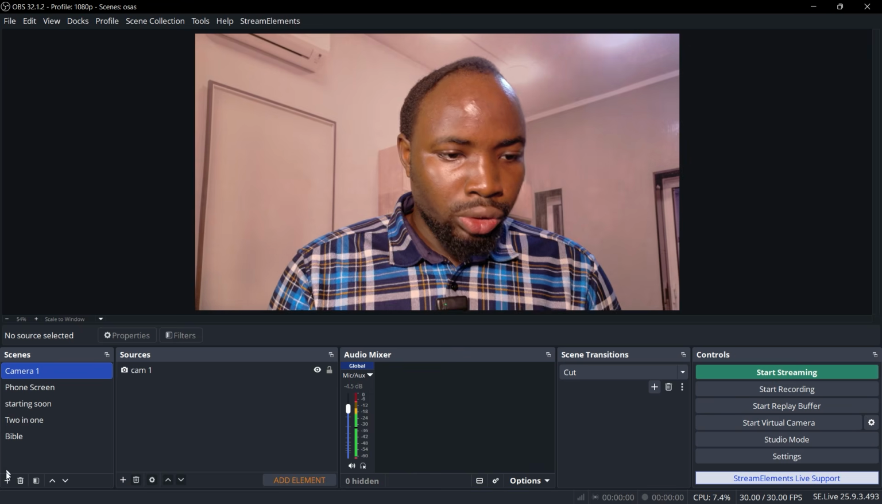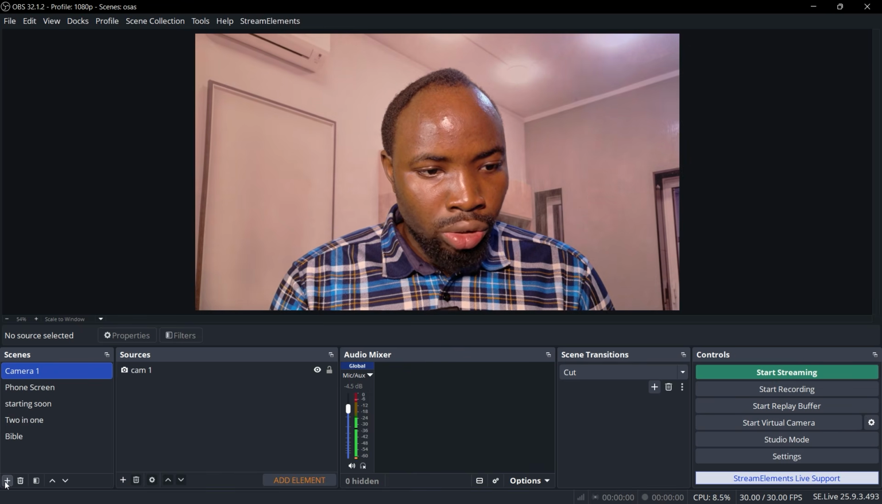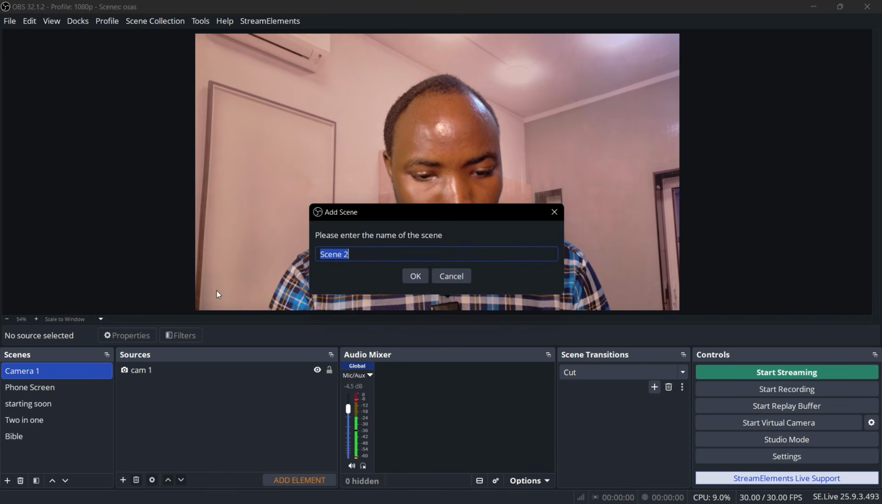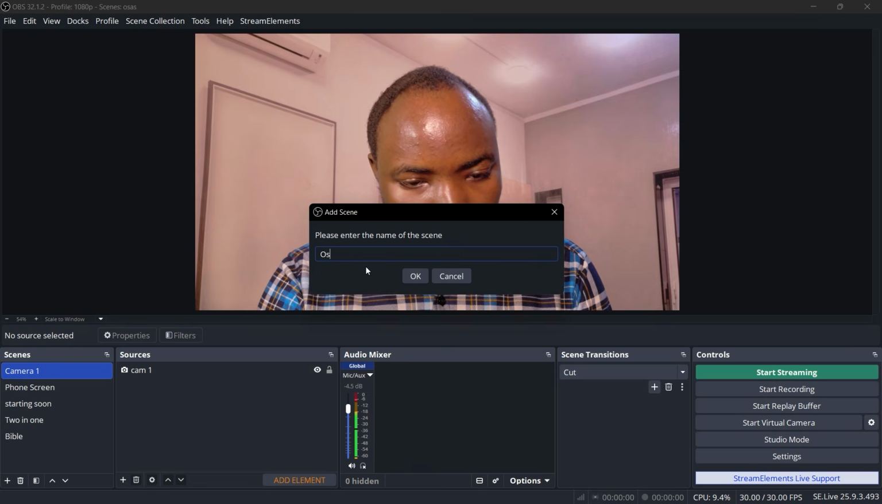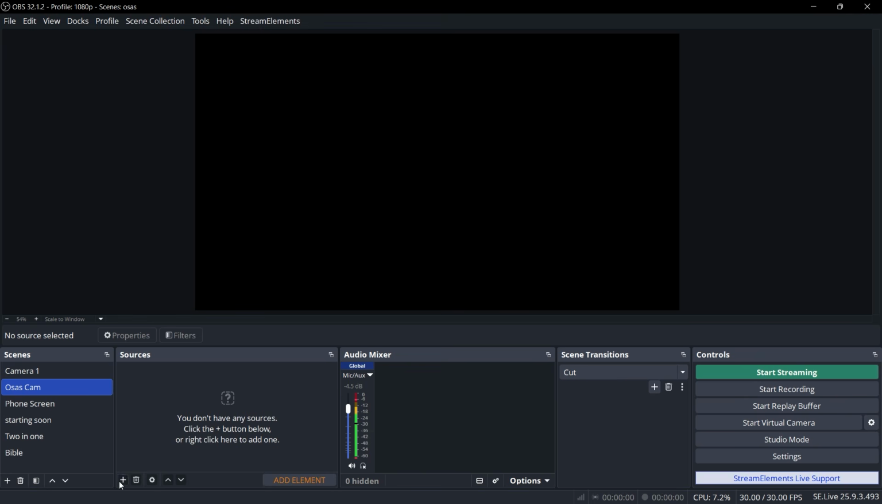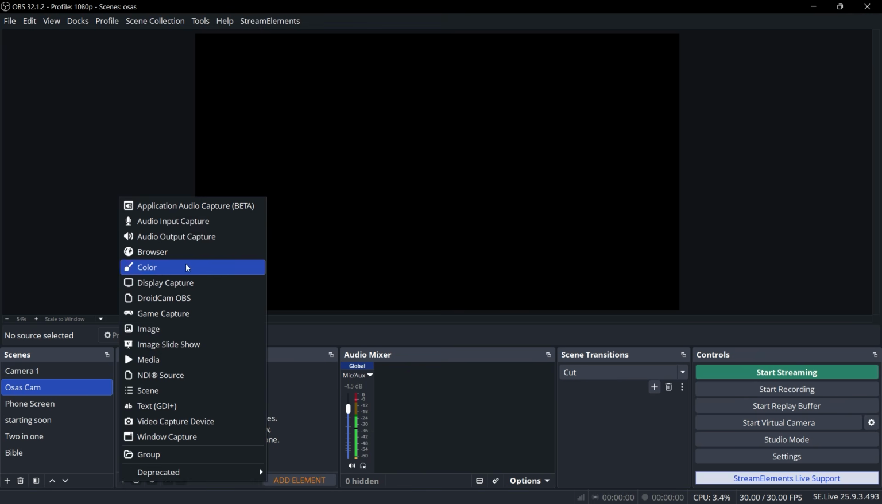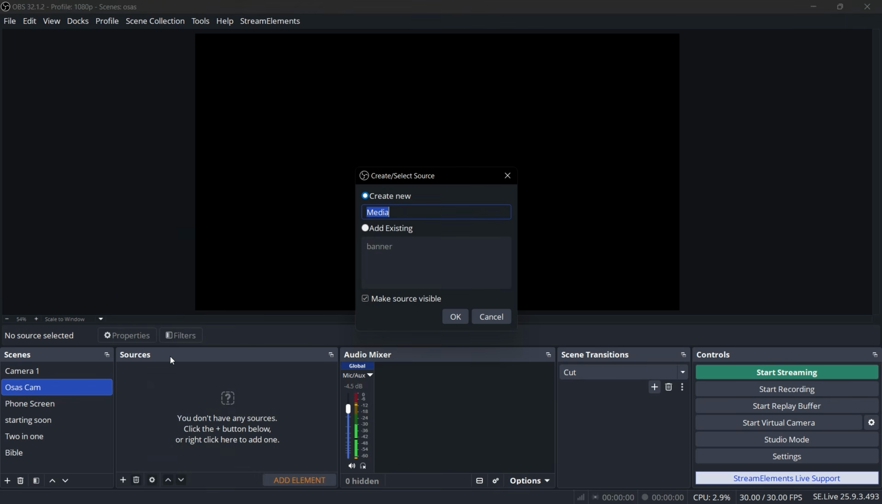Now in OBS Studio, head over to scenes, and under scenes, click on the plus icon over here. So I'm going to title it as Osas. Click on OK. Now under sources, click on the plus icon, and for this setup we're going to be using media. Click on media. I'm going to title it as camp.